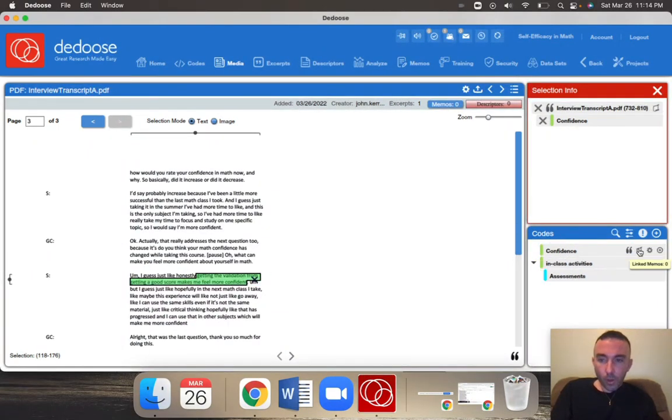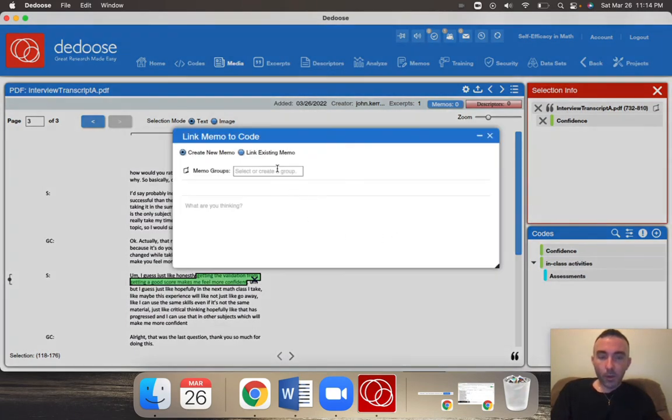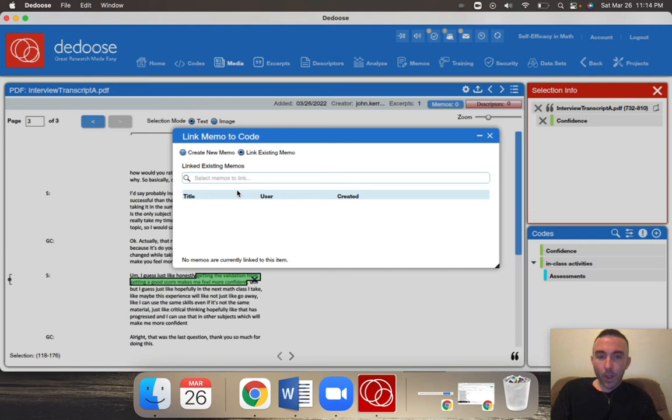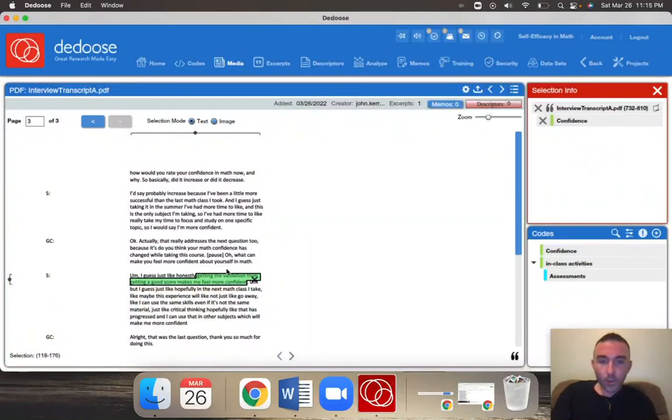There's also linked memos, so you can actually link the memo to a specific excerpt if you want. So if it was this particular excerpt that I wanted, I can click link existing memo, and then I can apply the memo to that particular excerpt so that it's tagged right there, and I don't have to go to a separate screen to create it. So it kind of lives with it. So that's an option that you have there too.